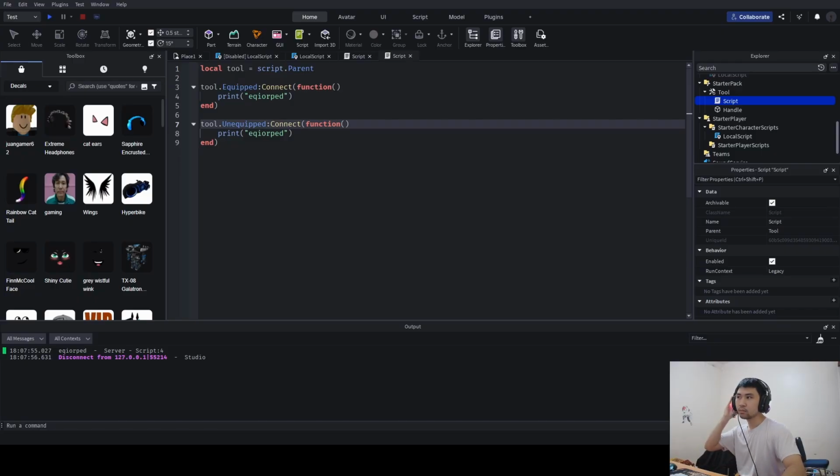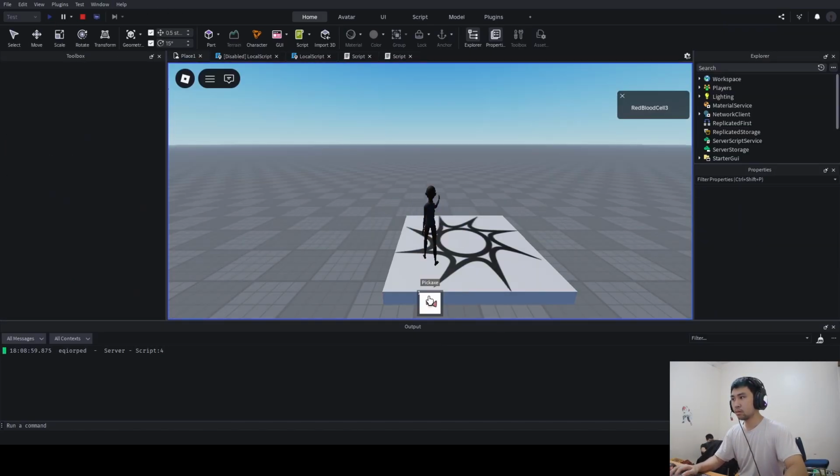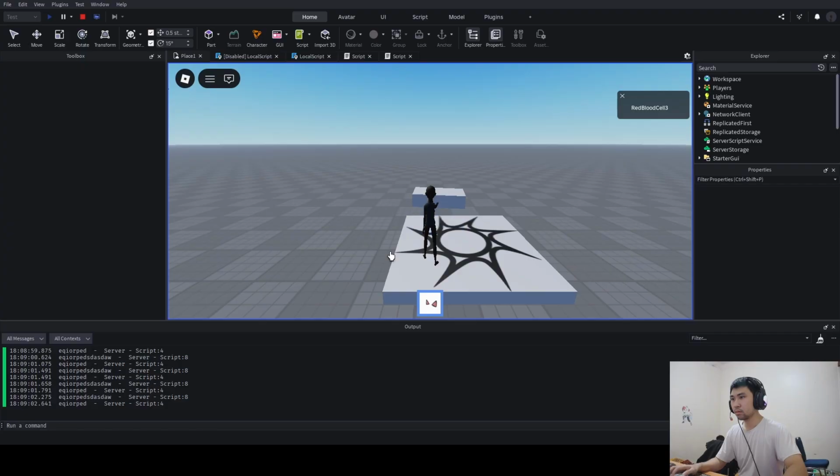Now let's go to the game, hit test, hit play. You know the usual. Make sure you have your output down here so that we can actually see the change happening. When we equip the tool, we can see that the output has printed this tool has been equipped. And if we unequip it, we can see that this tool has been unequipped. We can continuously do this every time we equip and unequip the tool. So we basically did exactly what we wanted it to do.